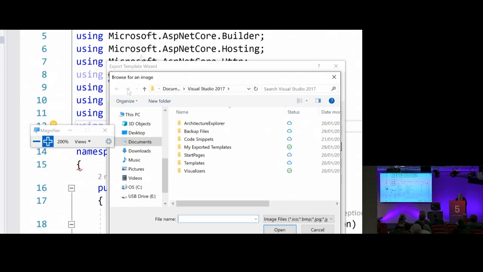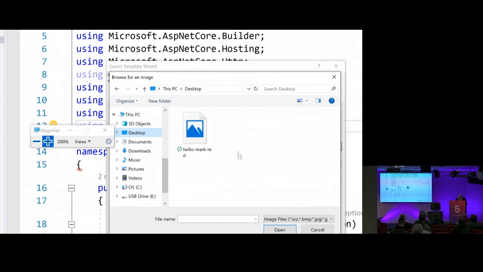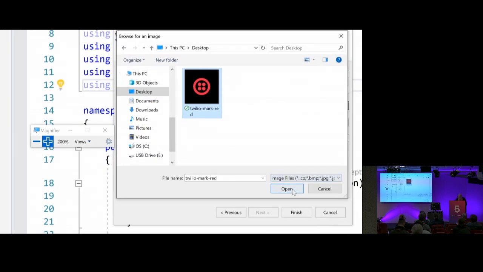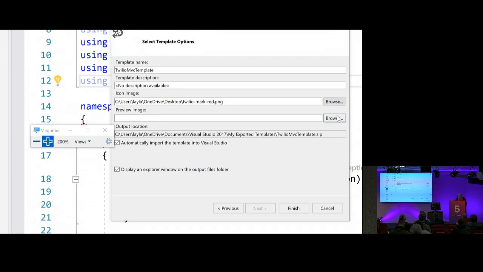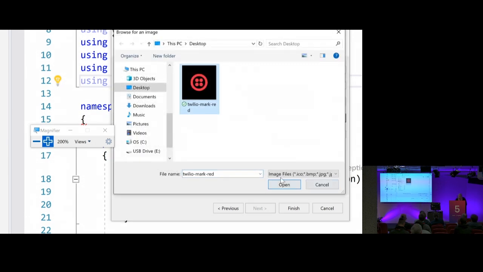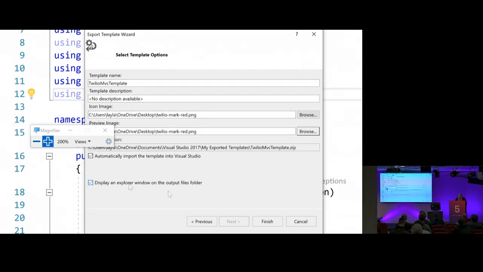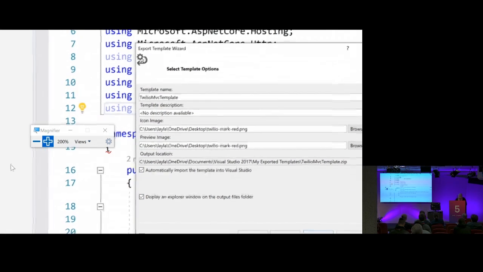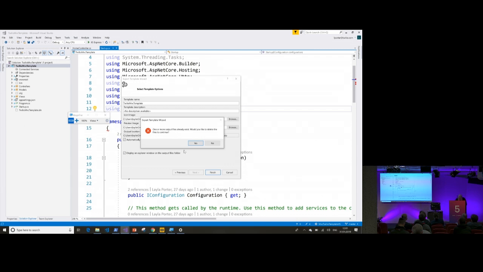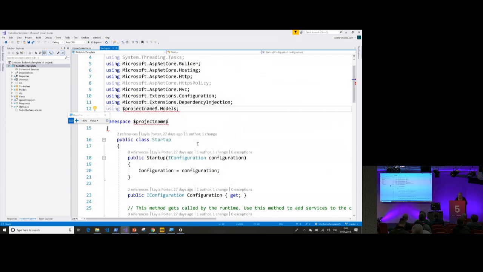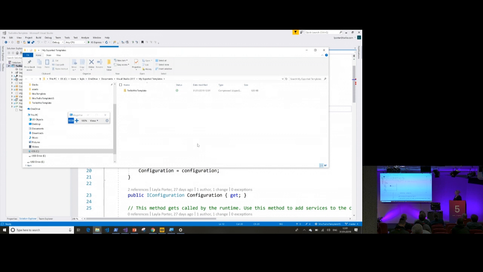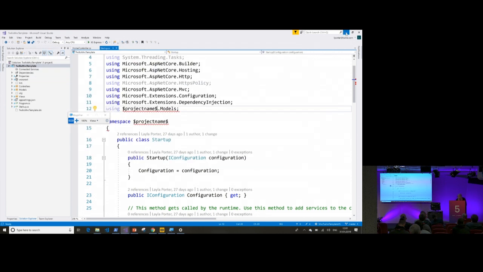So I actually have this on the desktop. So we're going to have the Twilio signet. We'll pop that in. And I'm going to use the same for the preview, so we'll just grab that. And then we can just finish and build. So if I come back out of this, I already have one in here from earlier, so I've just overwritten that. And it will open up in here. So that actually says it's in Documents, Visual Studio 2017, My Exported Templates, and we have a zip file now. So what are we going to do with that zip?